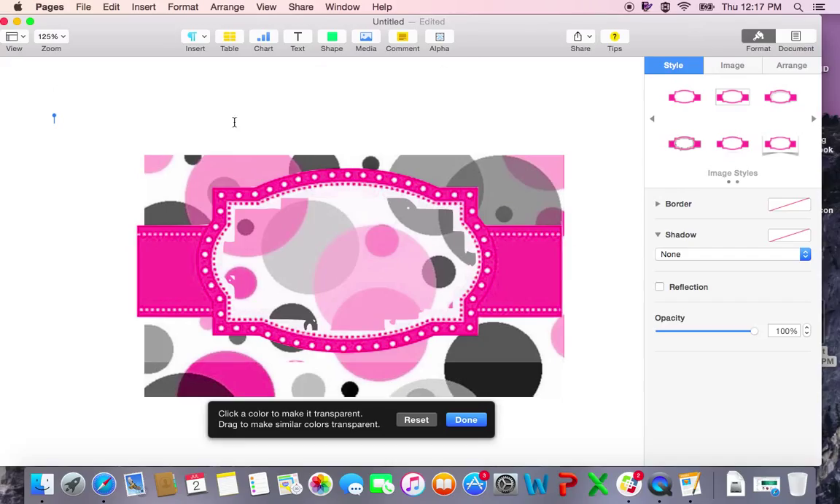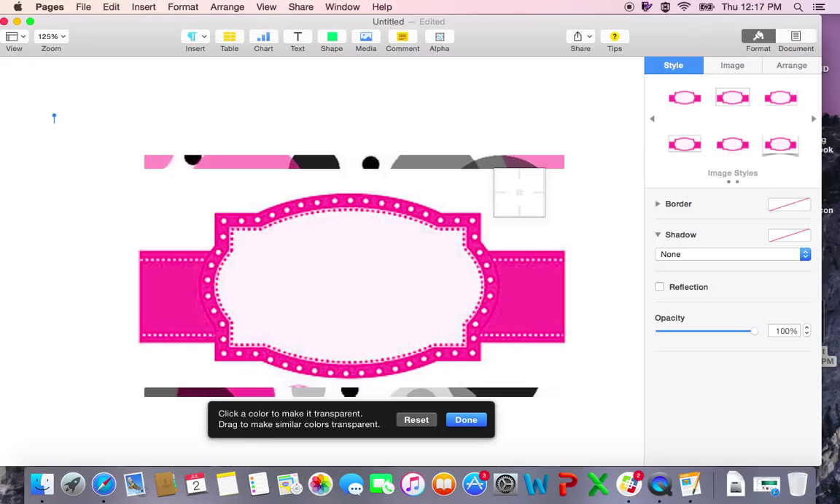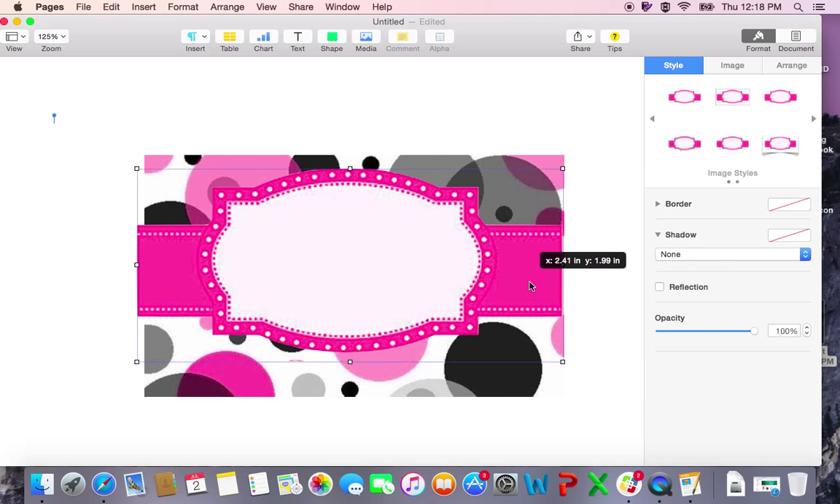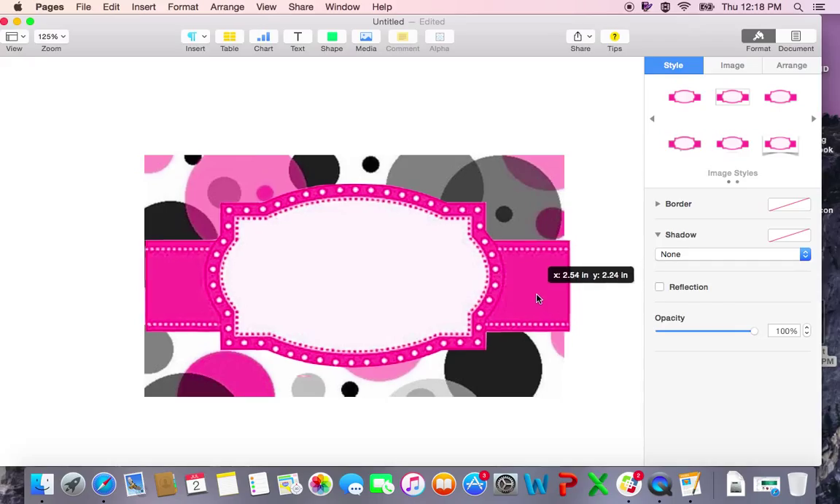Now, let me do that again so that you can kind of see it. Step back in two steps. I'm going to take Instant Alpha, I'm going to drag it over the area that I want to erase and let go. Click outside the picture, and it's reset. Let me adjust this to where I want it. There, that looks good. I'm going to lock those down.